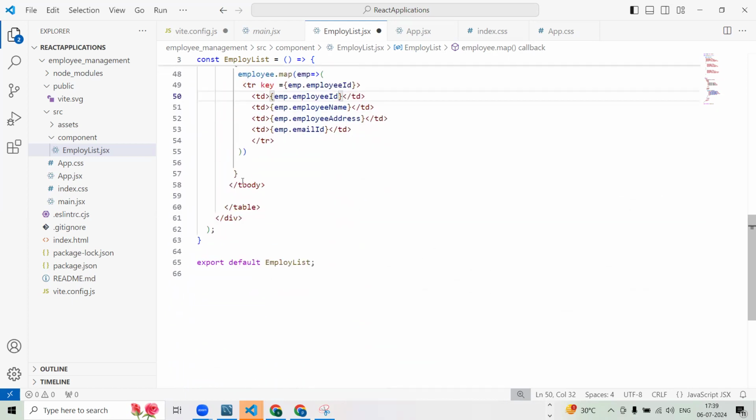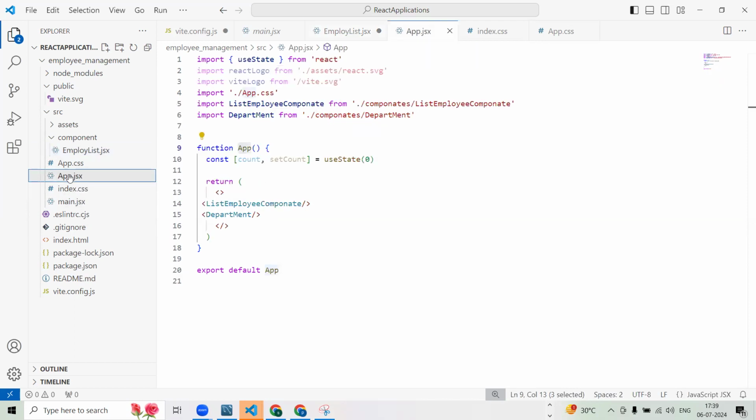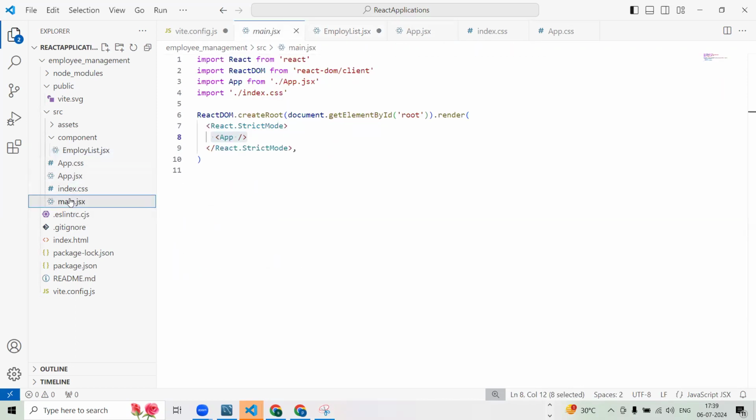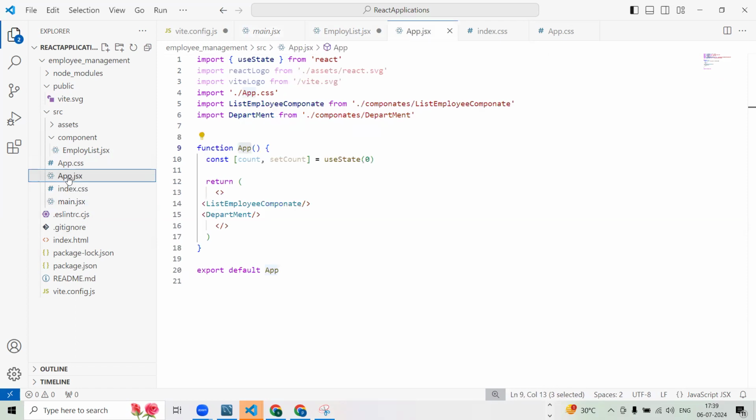So after that, what we have to do, there is a main JSX file, and we need to go to that app.jsx file, right? So this is one of the functions. This is my employee list, guys. So what should I do? I need to go to app.jsx, and I need to get the list of employees, right? So I need to return what data here.